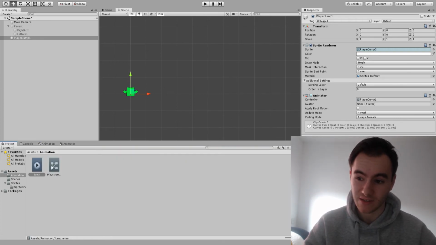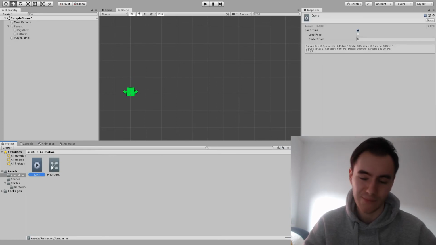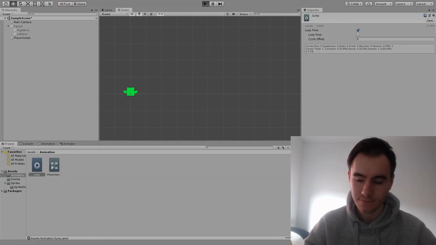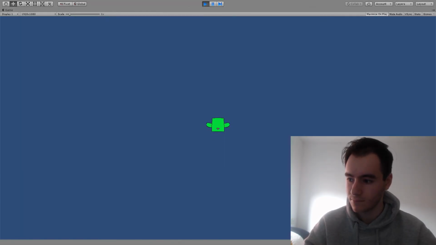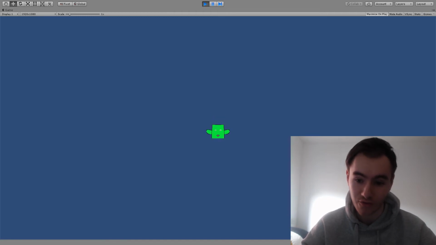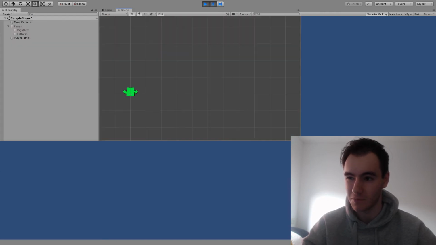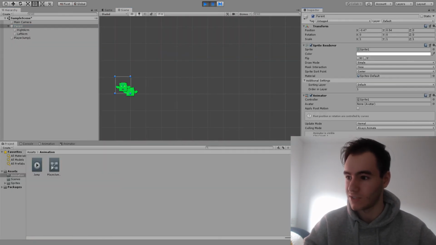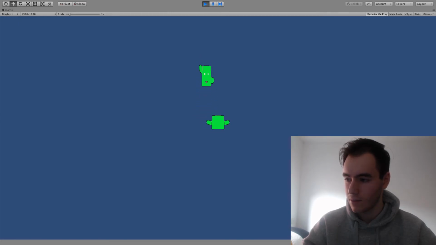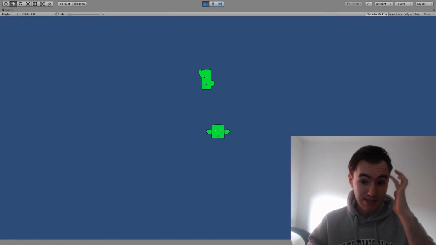Now there's one interesting fact: on here it will say loop time. If you don't want the animation to loop, you just untick that and it will look fine. So if we click play, obviously that animation's awful, but you get the basic idea. There's 2 ways of doing animations, really simple. We'll enable the parent object again, move it over just a tiny bit. So now that's 2 ways of doing animations.